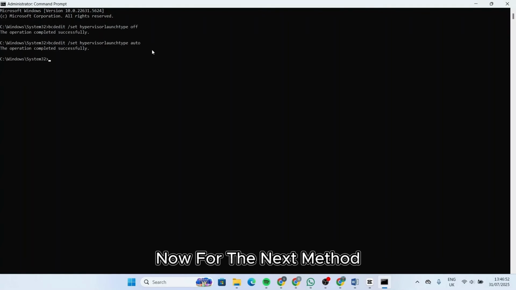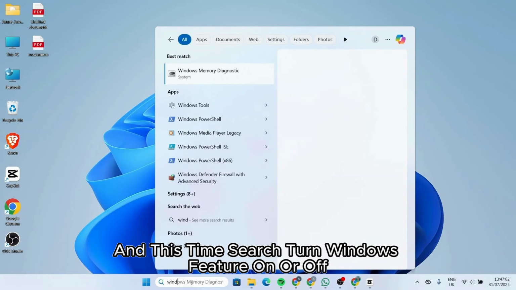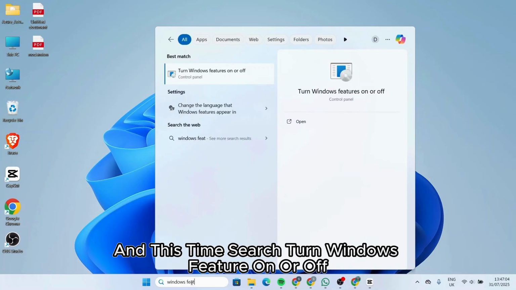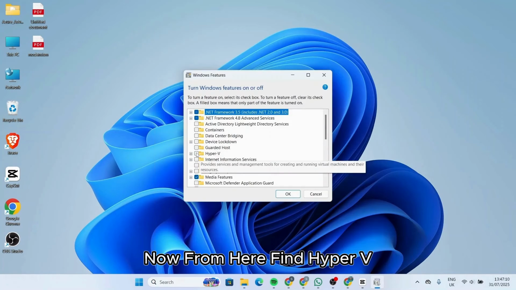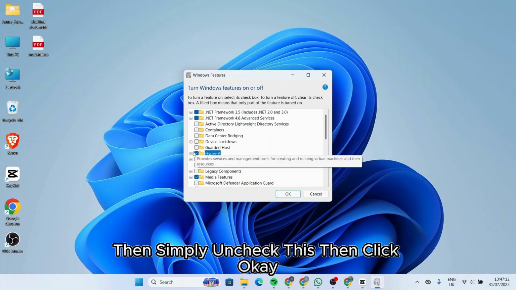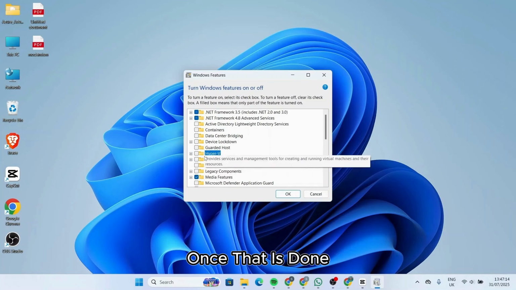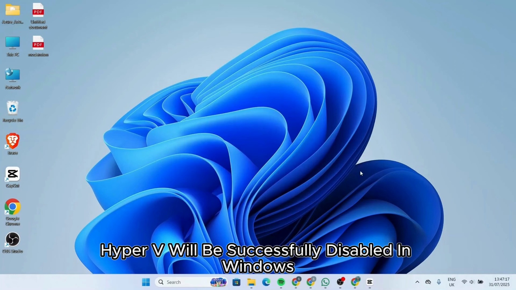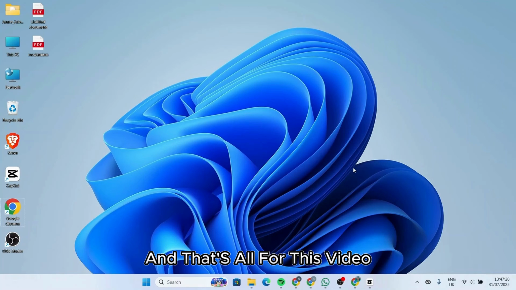Now for the next method, you want to click on the search bar again and this time search turn Windows features on or off. Now from here, find Hyper-V, then simply uncheck this, then click OK. Once that is done, Hyper-V will be successfully disabled in Windows, and that's all for this video.